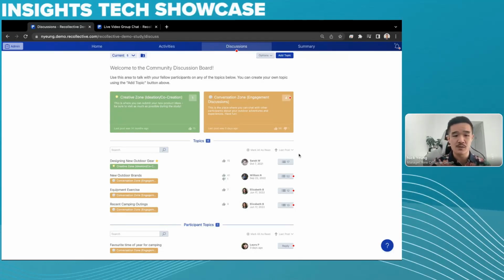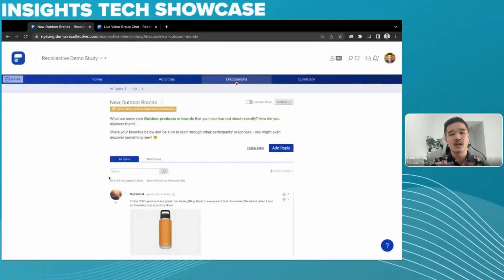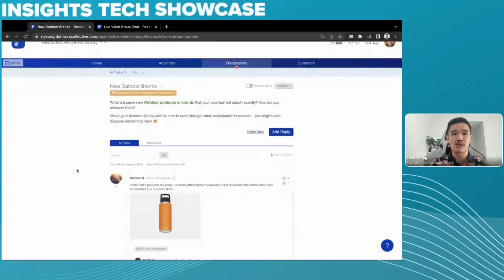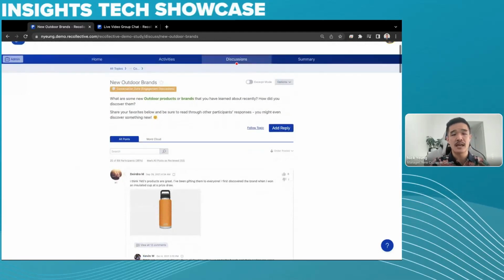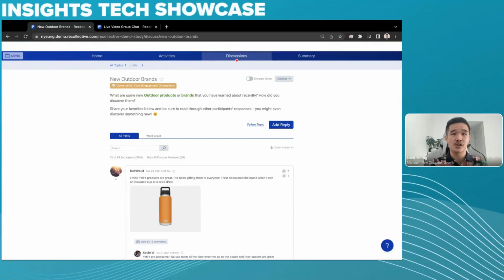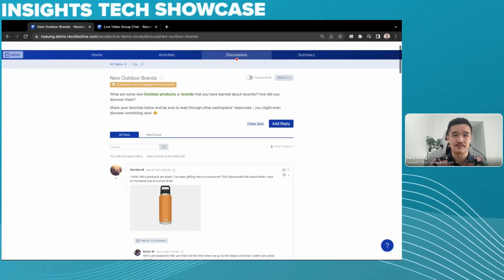Now, with one customer that I worked with quite recently, they were using Recollective to test out a new website, doing UX testing on it with screen recordings and different types of markups. They also had a bugs and FAQ discussion page where they gave participants the ability to submit tech issues whenever they encountered them.